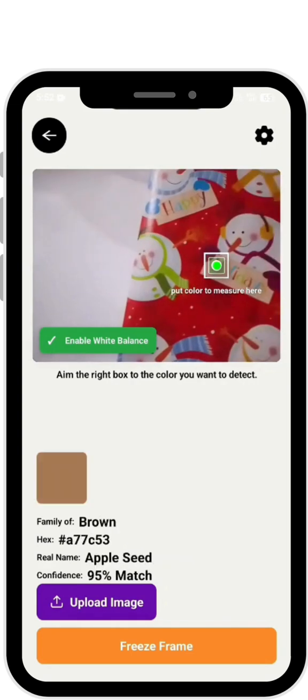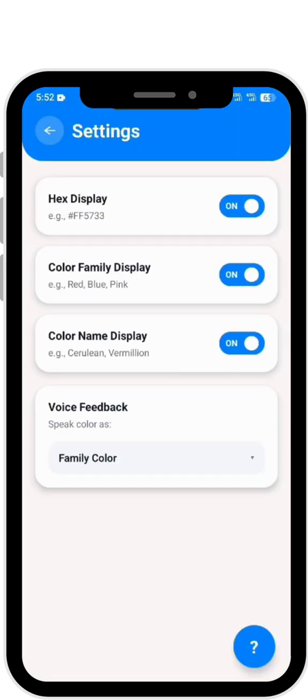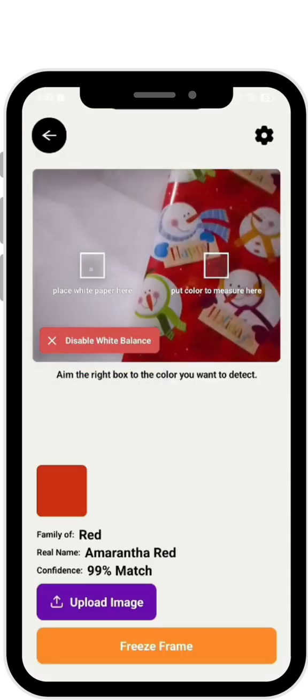In the top corner of the screen, you will find the settings button. This allows you to customize what information is shown on the color detection screen.